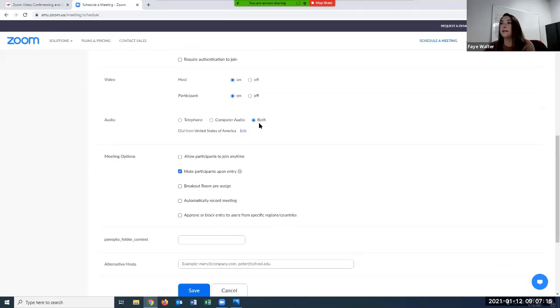Audio, we always suggest both telephone and computer audio. You never know if you have a student whose computer or cell phone is broken and they have to dial in with a landline or dial in on their cell phone.